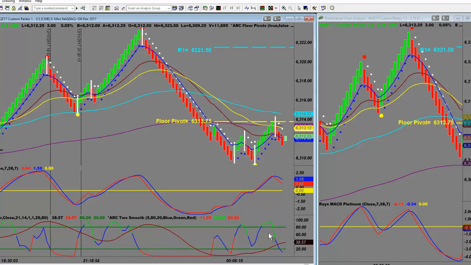If you want to buy this, you can buy the floor pivots and the 2 smooth from Roy Kelly. But drop me an email if you want to know where to get those. He's done a special deal, I think it's $199. My members can, if you want Roy's floor pivots and the 2 smooth, you can get those.